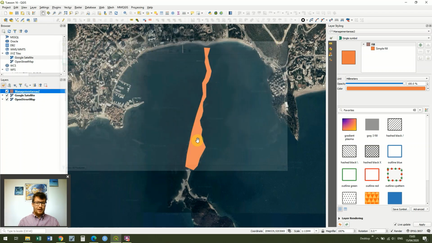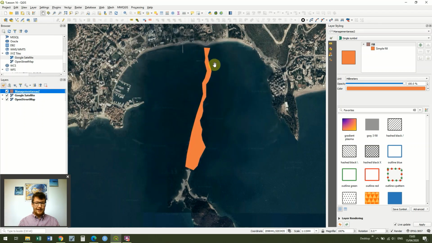Say we want to split this into 3 areas. We want 3 different management units. We want a northern management unit, a central one, and a southern one. Well, at the moment we've only got 1 polygon, so we need to split that.